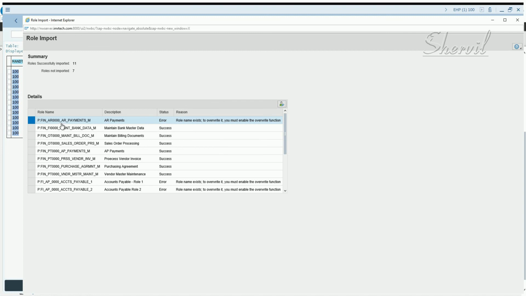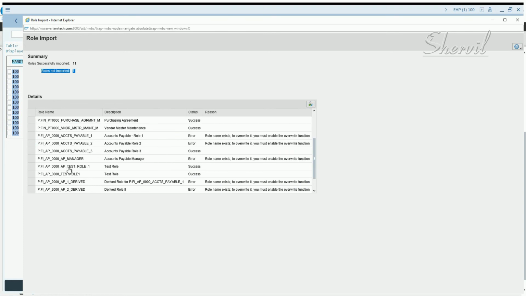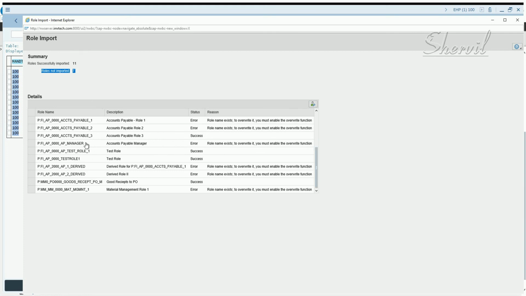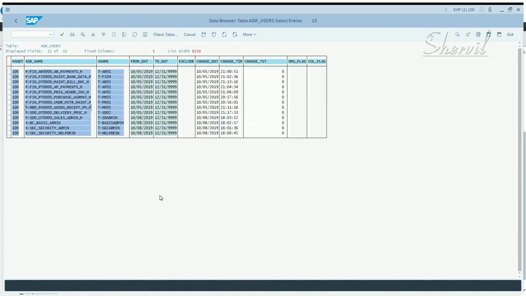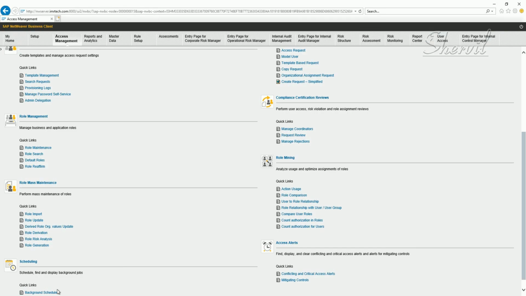See, it says that because it found the roles already there, role name exists. To overwrite it, you must enable the override function, because we said no, right? Which is okay. So the 7 roles were not imported because they already existed in the BRM system and we didn't want to overwrite them. Okay, so we got 11 roles. So 11 plus 7, you have 18 and plus a few other roles.